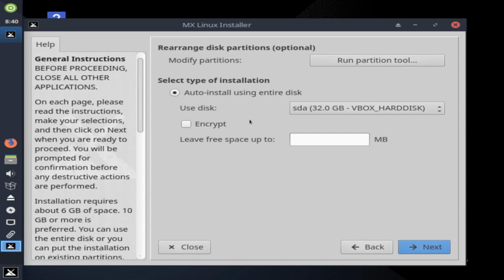So now that I've confirmed I have the proper disk selected, I can encrypt it or not. If I check this box, it will encrypt the disk. All that means is that you'll have to enter a password in order to get to your disk, as well as your user password when you're logging in. Some people like to do this, so go ahead and encrypt it if you want to.